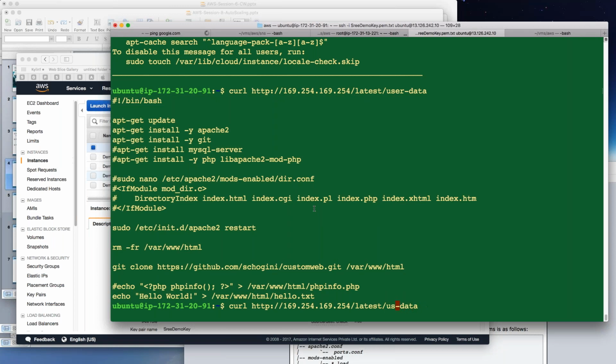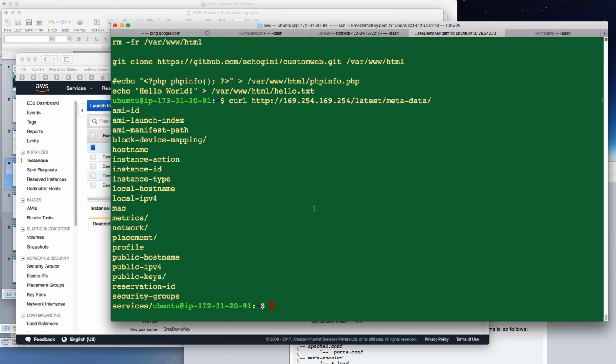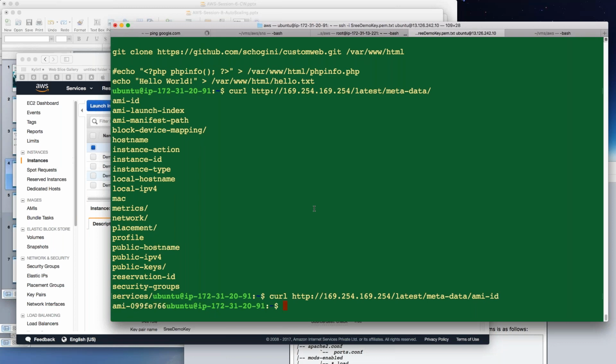What is it called? Metadata. You put metadata at the end of the URL, and you will see all the other parameters. Like I showed you: IP address, AMI ID, host name, metrics, network, placement, profile, security groups.